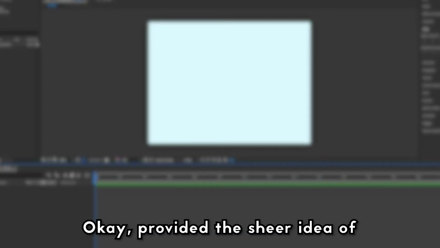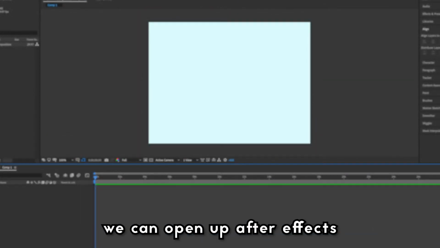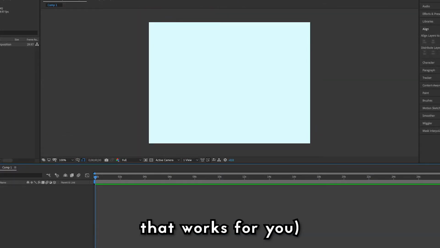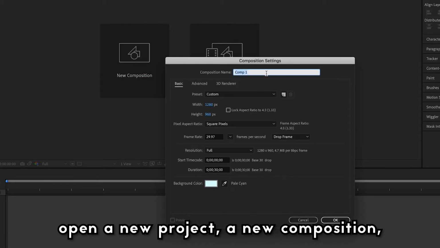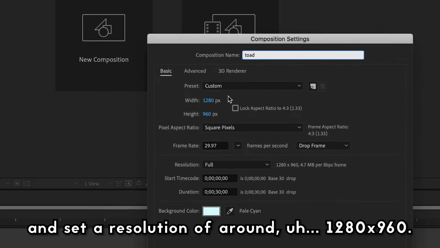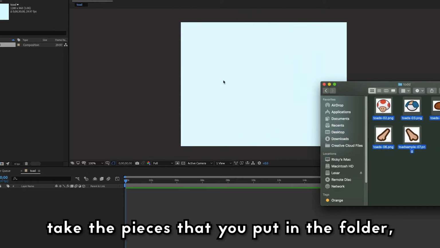Okay, provided the sheer idea of running more than one piece of Adobe software today hasn't made your computer explode, we can open up After Effects or any other motion graphics software that works for you and begin setting up your parts for animating. Open a new project, a new composition, keep it on the default settings, and set a resolution of around 1280 by 960. Now that that's open, take the pieces you put in the folder and drag them in.